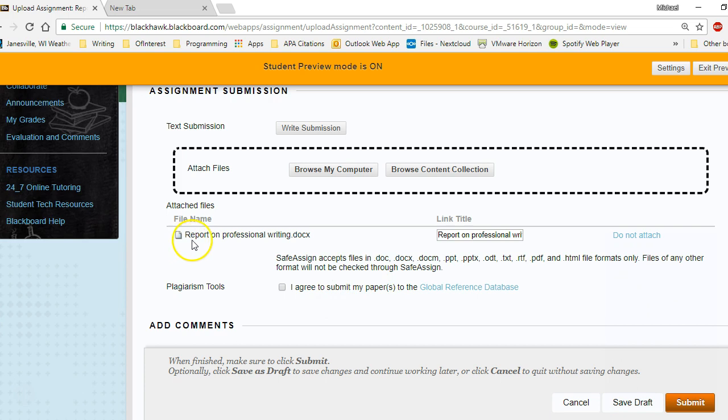You should now be able to see that your document is ready to upload because it will be under Attached Files, File Name. Click on the Submit button.